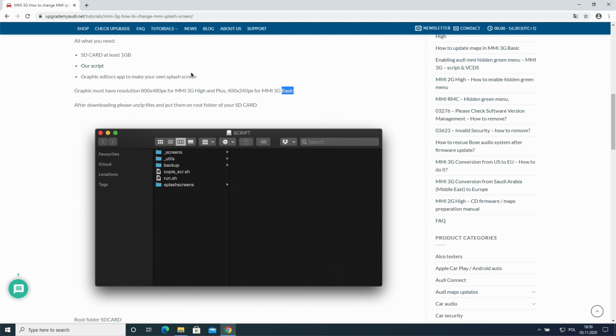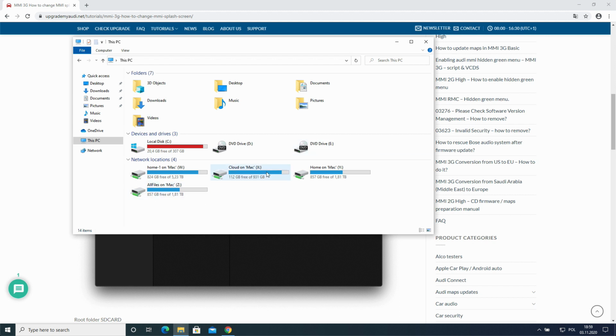Alright, so what you gonna need? First of all, you're gonna need the SD card, at least 1 GB, but keep in mind on some MMIs the 1 GB might not work and you might need the bigger card. Also, that SD card has to be formatted as FAT32. I'm gonna show you now how to do that.